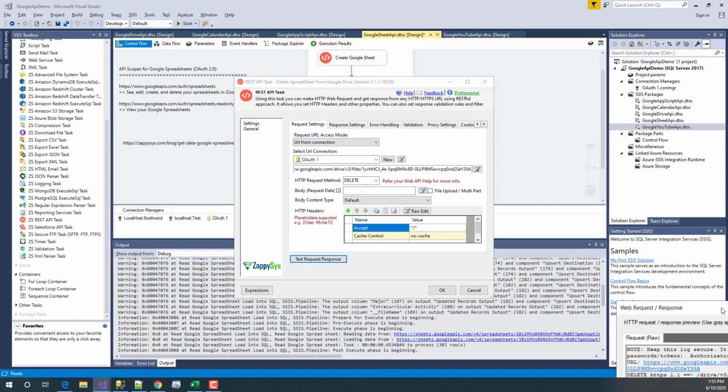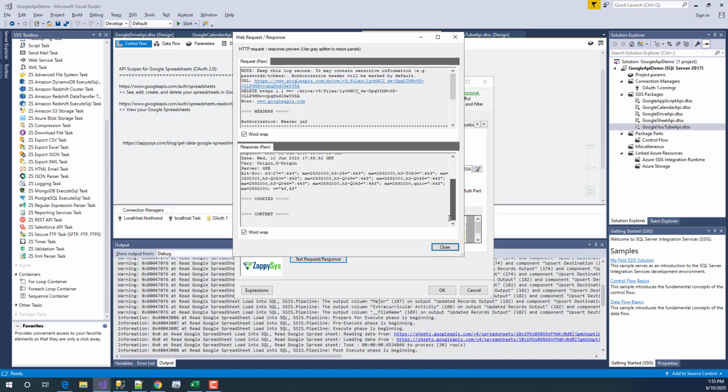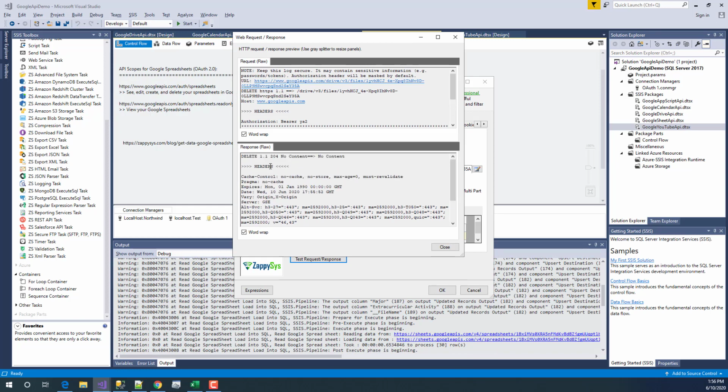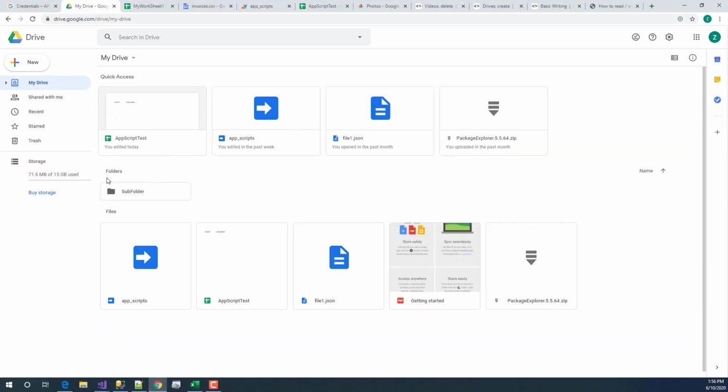So if delete call works at runtime or design time, you will see something like this, right? Status 200, okay, right? So that's it. So now let's go back, and there you go. Our spreadsheet has been deleted. So that was all about how to call Google Spreadsheet APIs using SSIS PowerPack.